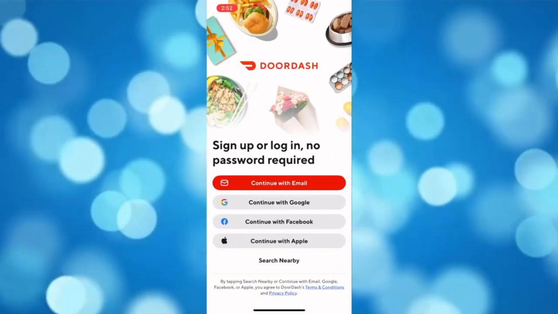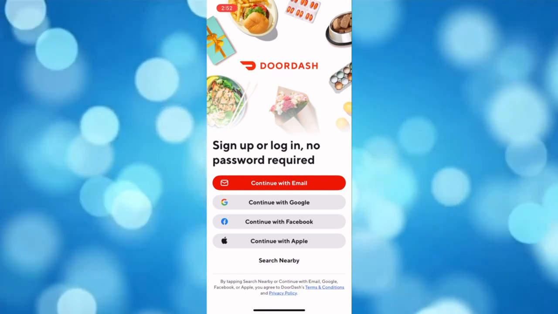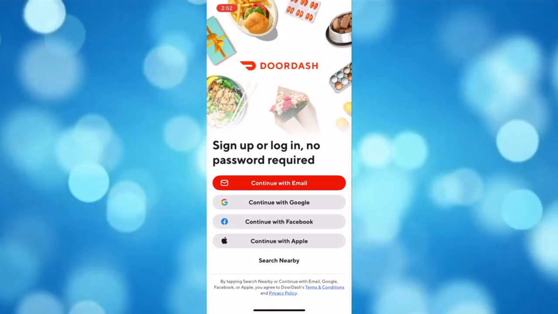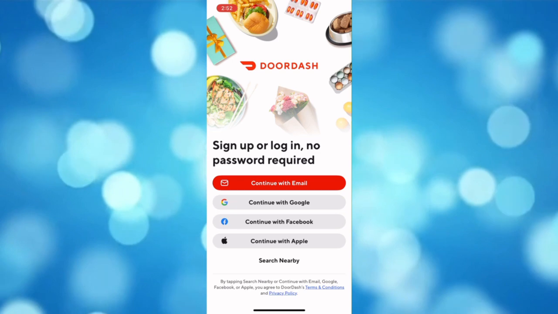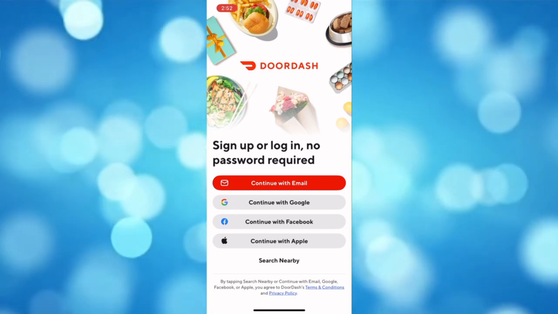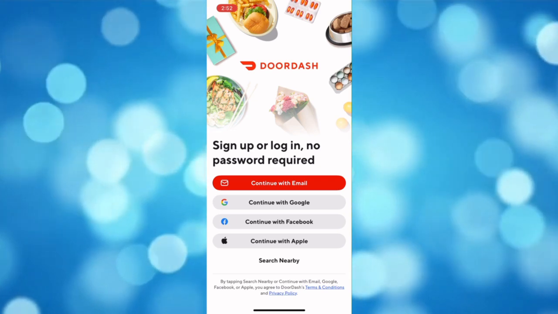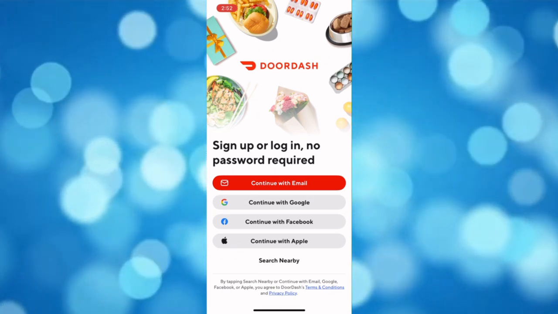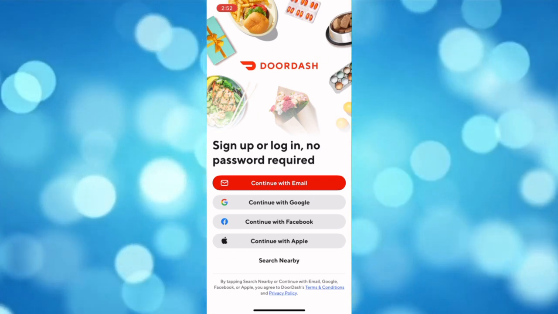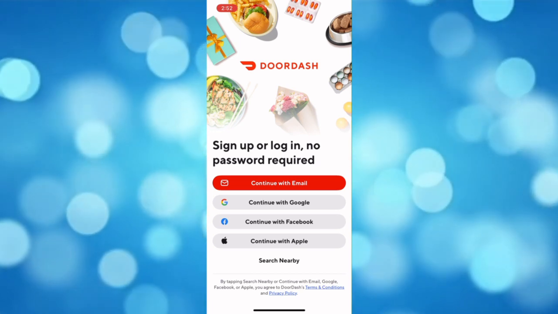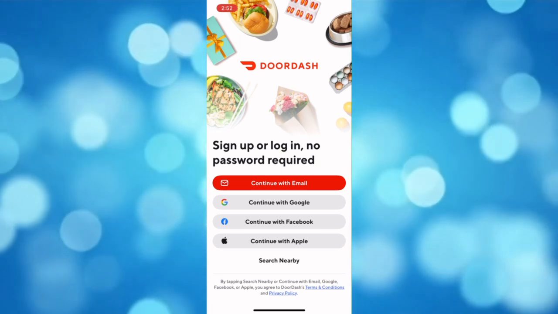But if it's not, then maybe the error is within the network issues. Make sure that you have a stable internet connection. Another thing on why this is happening is maybe due to the account issue. Log out your account and then log back in and see if the issue is successfully fixed.